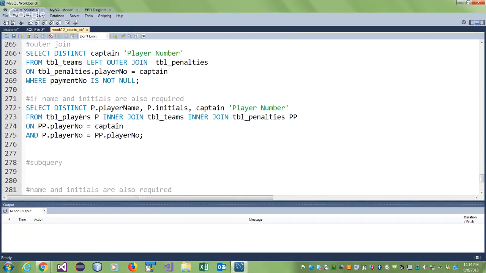Now we said we also want to show their names and initials. As soon as we show their names and initials, we had to join a third table. We joined the third table into it. And as soon as we joined the third table, we had to add a condition. There it is.